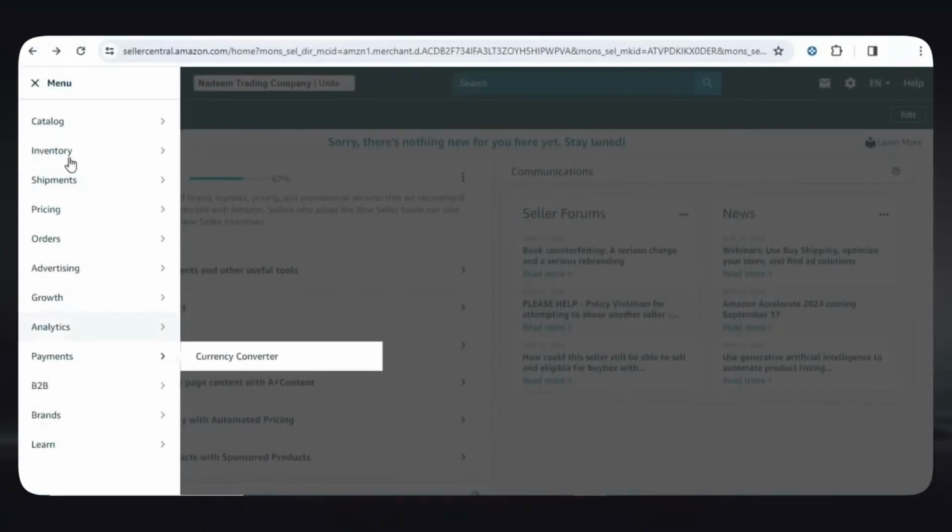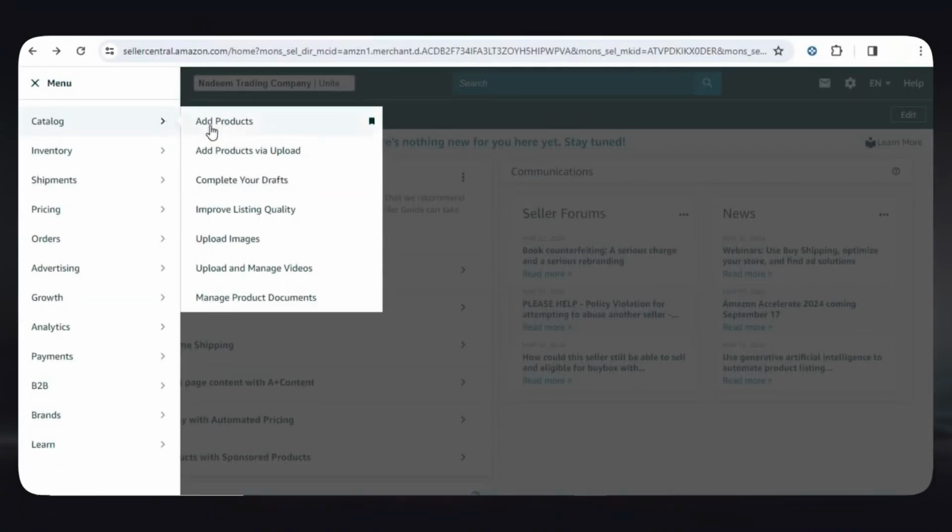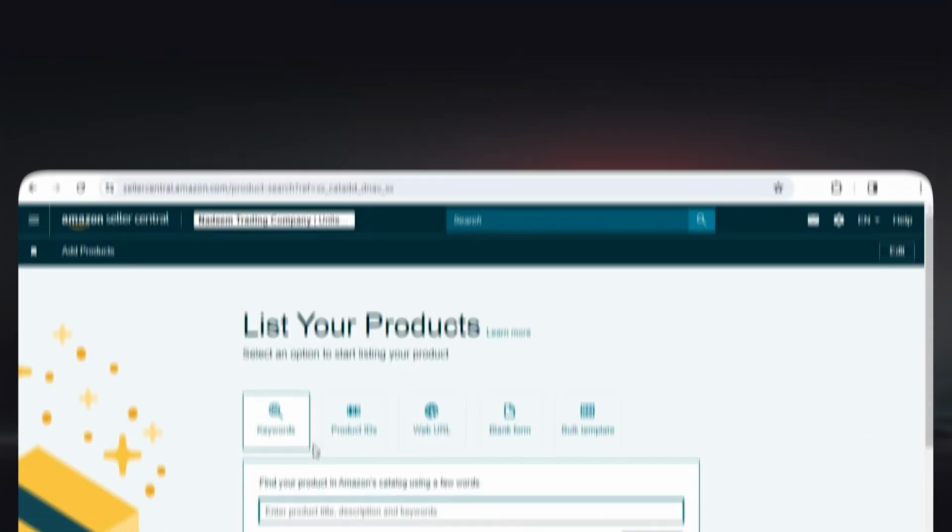So first thing you should do is to simply log in into your Amazon seller account. Then click on the menu on the left side. Then you should choose catalog, then choose add products. After that we'll show you this interface.